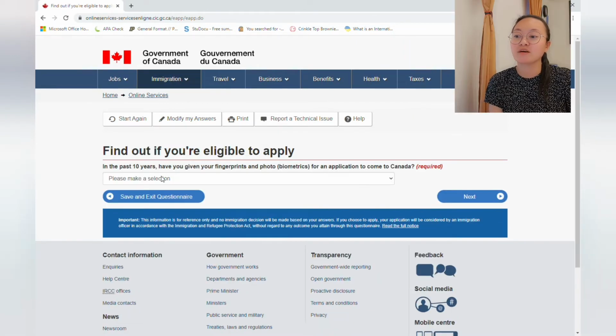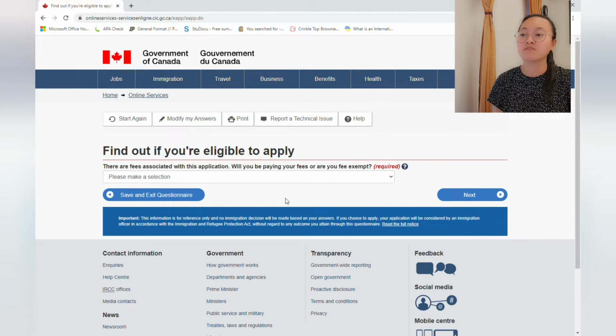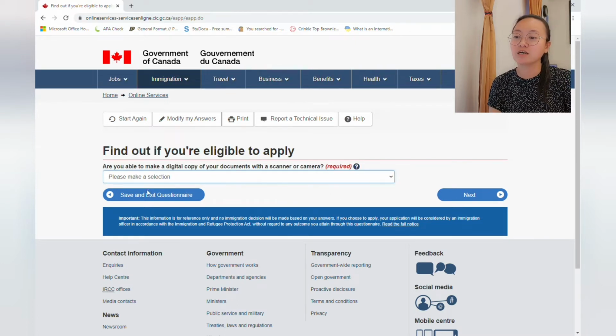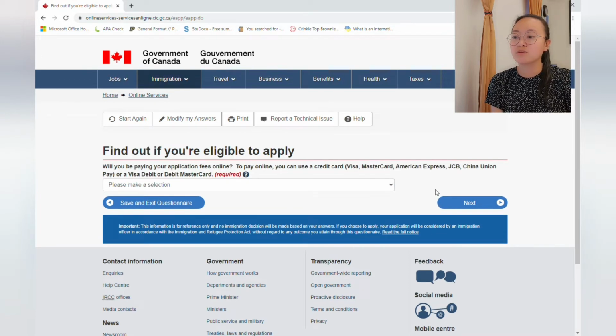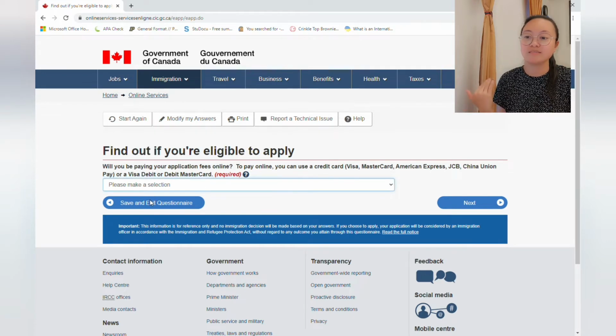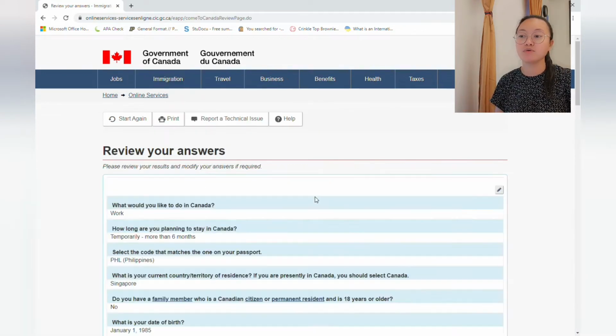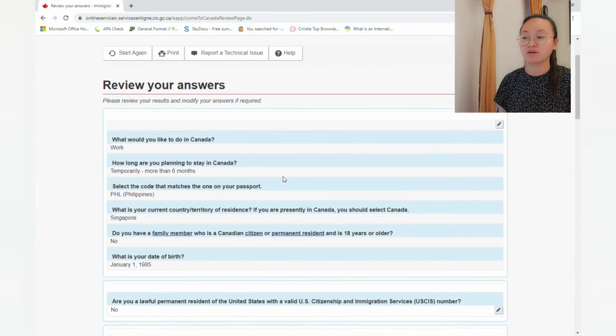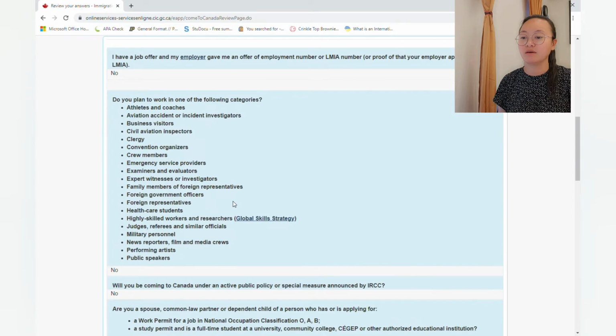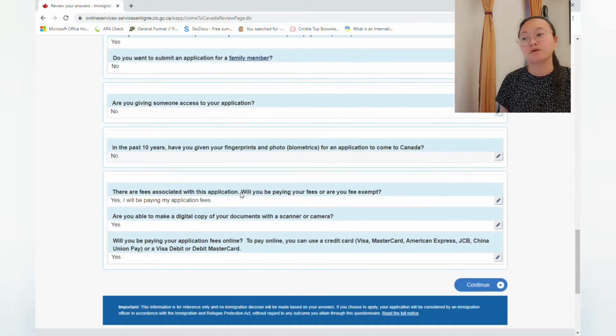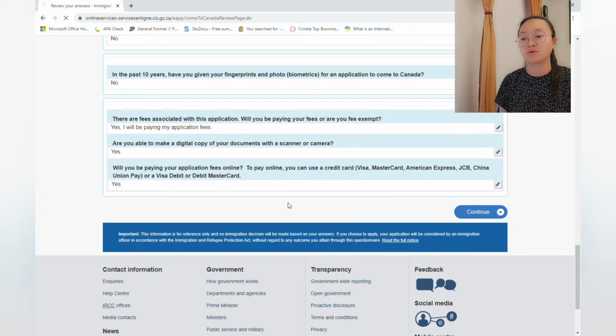The past 10 years, have you given your fingerprints and photo for an application to come to Canada? There are fees associated with this application. Will you be paying your fees or are you fee exempt? Yes, I will be paying my fees. So next, are you able to make a digital copy of your documents with a scanner? Yes. Click next. So, will you be paying your application fees online? So, yes. Next. You can review your answers. So, kung meron kayong changes, you can amend. And then, if wala naman, if correct lahat, so you can click continue.